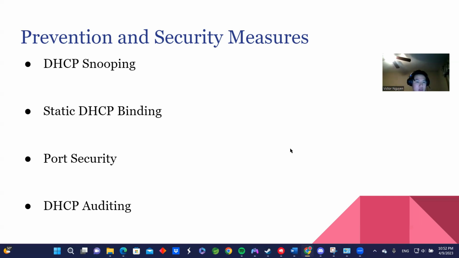The third security measure is port security. This is important because this security measure limits the number of MAC addresses that can be learned on a particular port. This can help to prevent an attacker from connecting a rogue device to a network port and launching a DHCP spoofing attack. And the last one we'll cover is DHCP auditing.